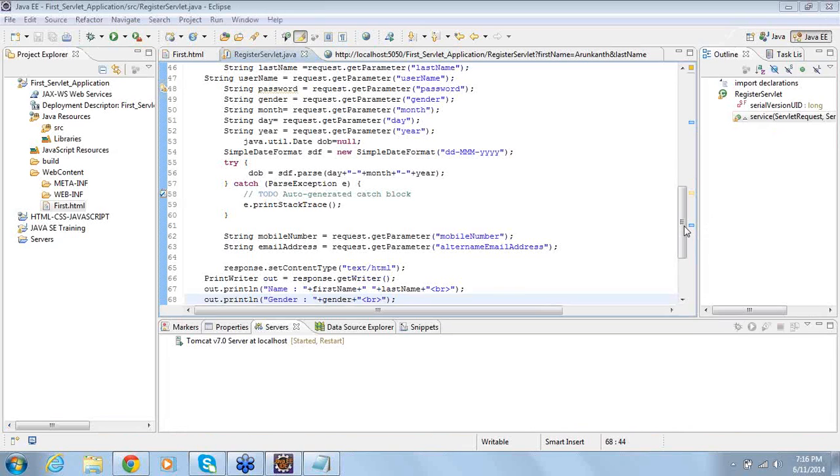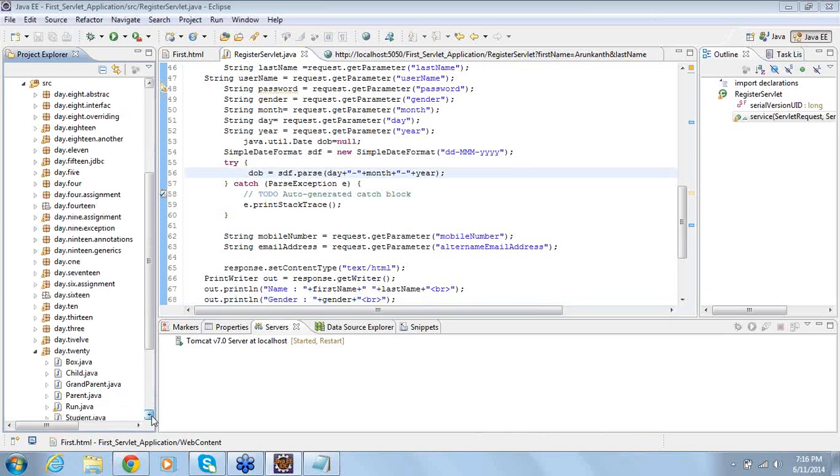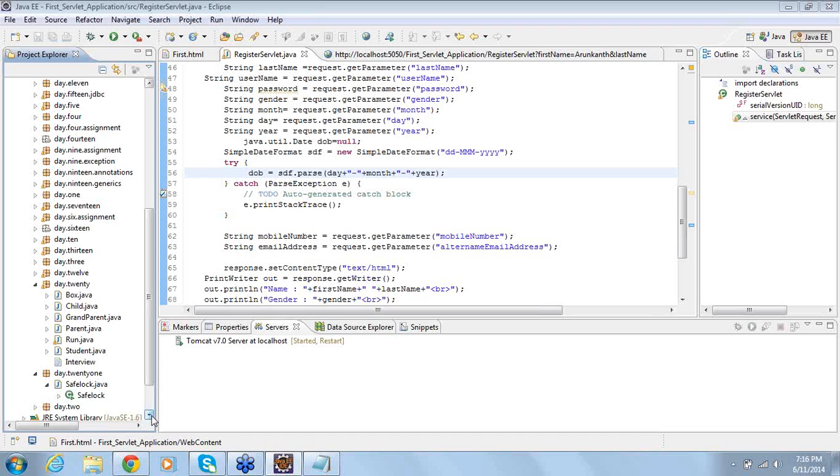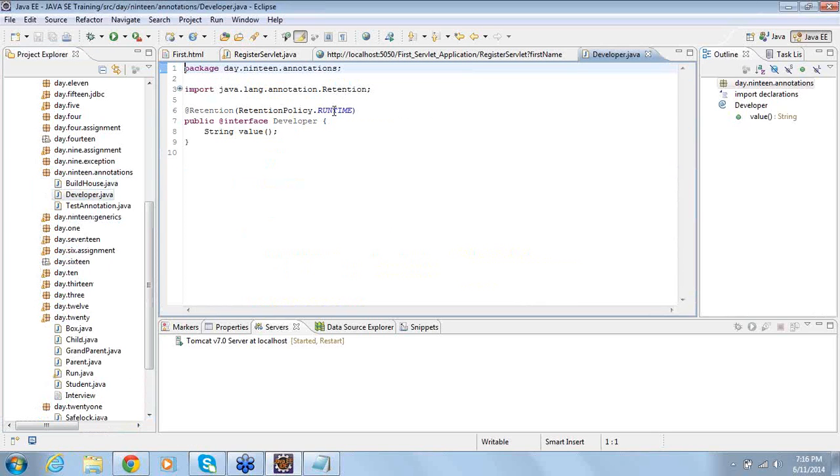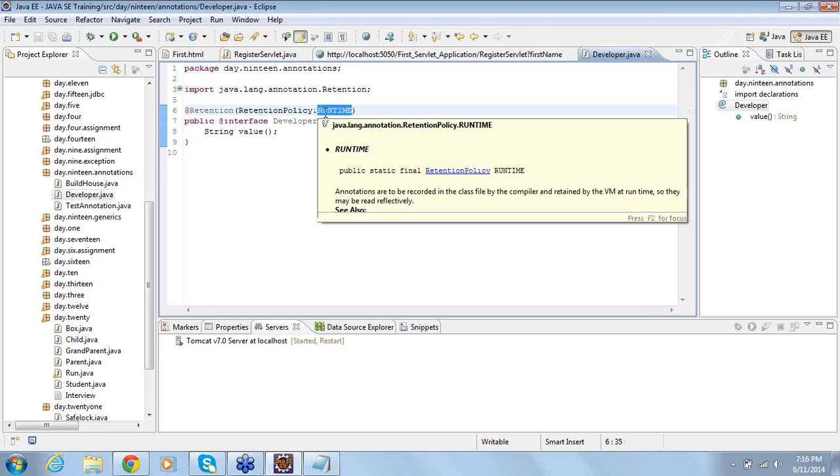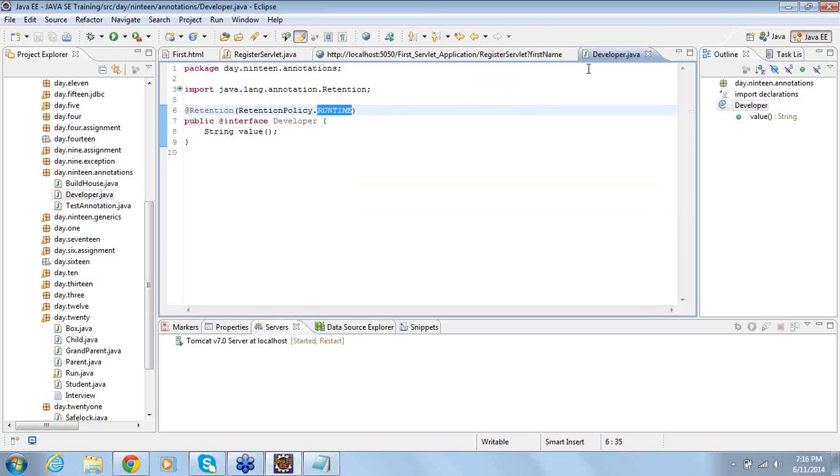on the day when I discussed annotations, I told you that some annotations are present till compile time, some are present till source time, some are present till run time. You go back here, look at this retention policy of the annotation. While creating the annotations, you specify the retention policy, whether you want it to be only till compile time, or till the source code, or till the execution, that is till your JVM reads it.